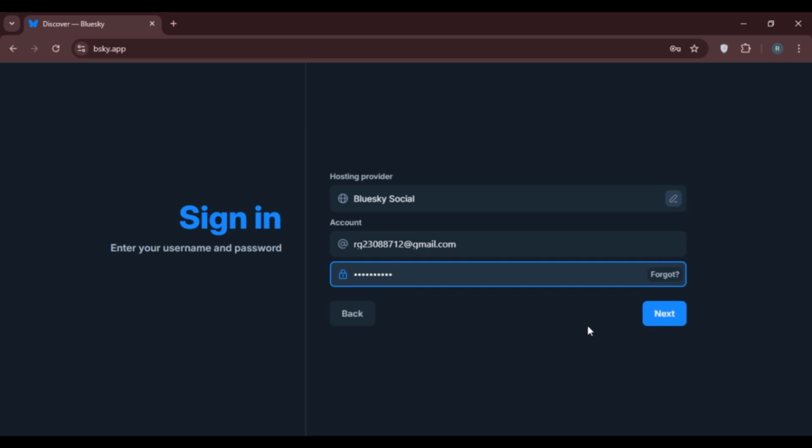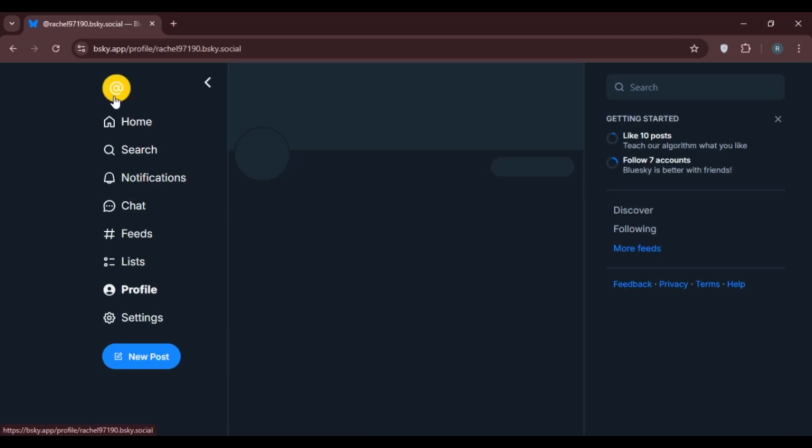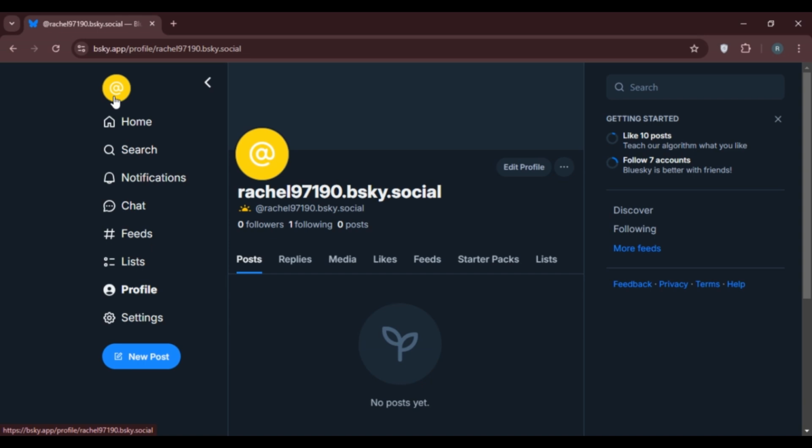After you enter the username or email address and password, simply tap on the next option that you can see right over here. Now wait for a while. Now you can see over here you've been signed in to your account. So that is how you sign into your Bluesky account on PC.